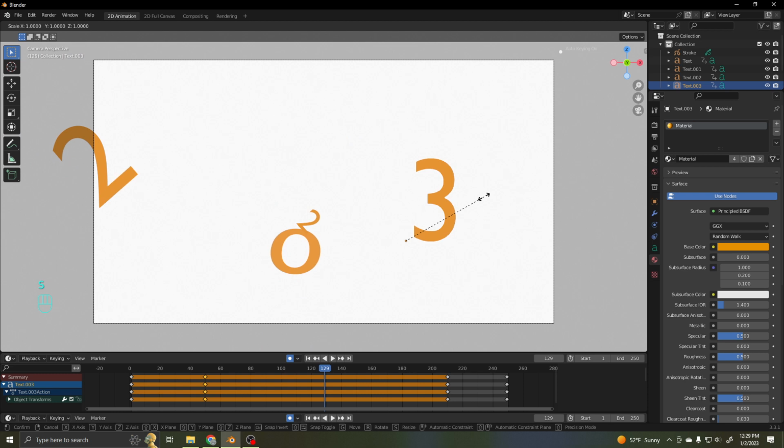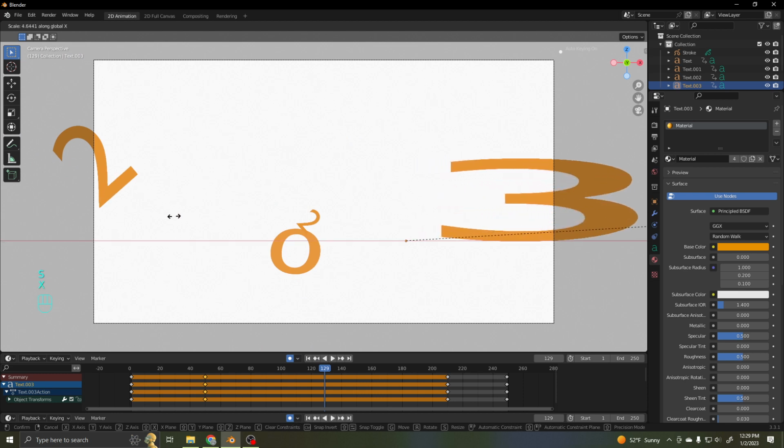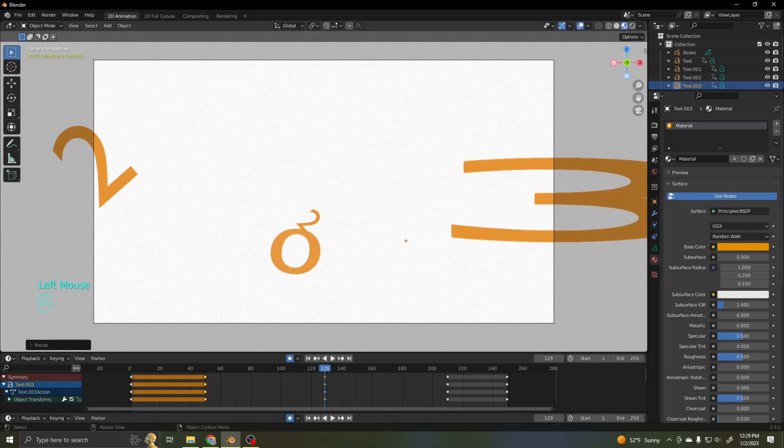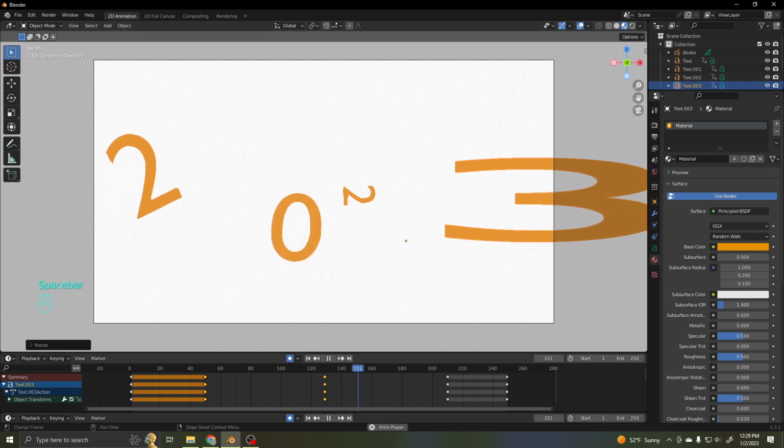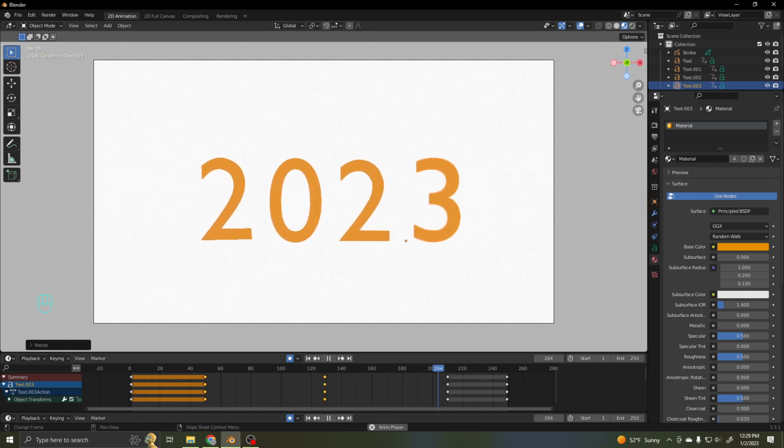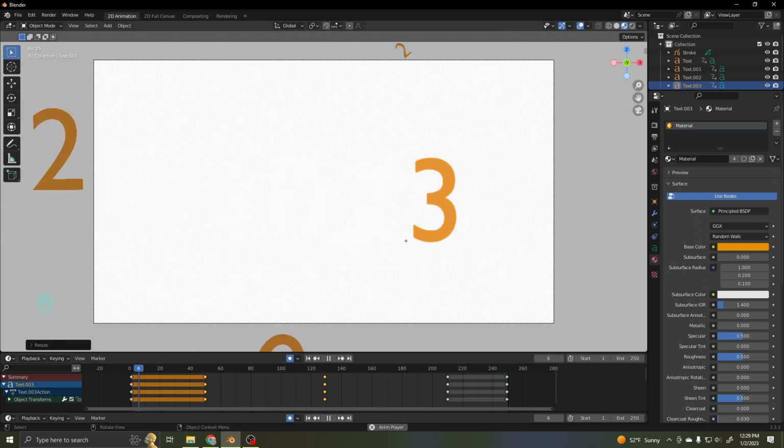So S along the X-axis. It's kind of scale along the X-axis. Really crazy. And then it'll go back to normal because that's what we had a keyframe for. Boom. So that's the whole thing. So I got this 2023 playing now. There it is. There it looks normal.